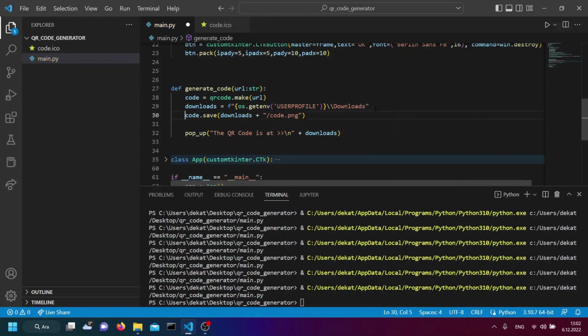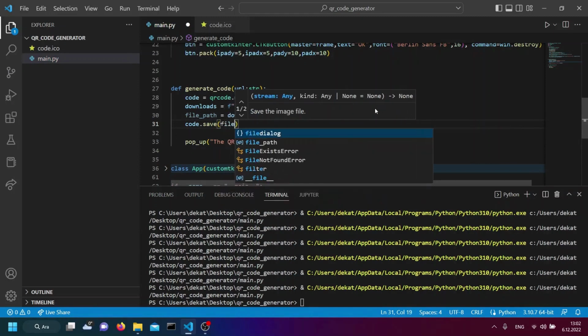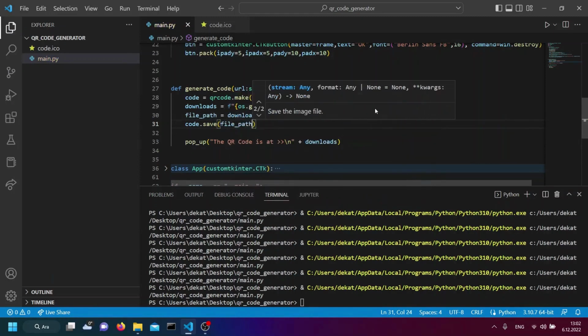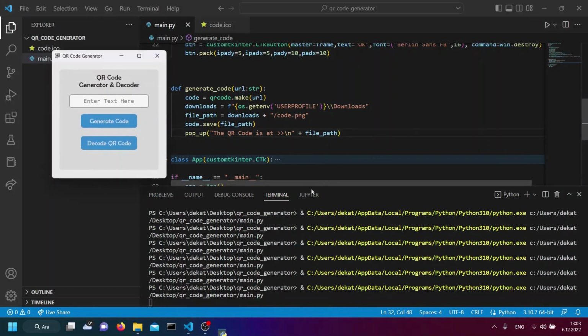Let's see. I'm going to Ctrl+X this. So sorry, just one second, real quick. code.save. God, this keyboard is driving me insane. I'm going to say file path here. And then instead of just the downloads folder, we can pass the full file path here. Right. So let's see what's going to happen now.